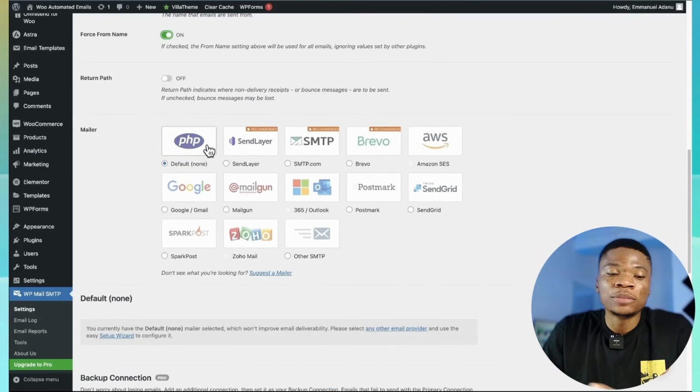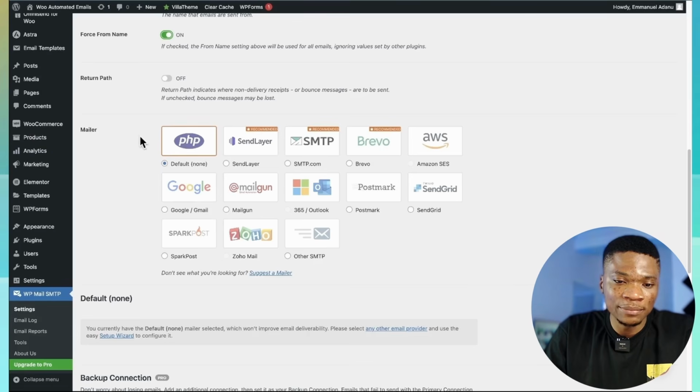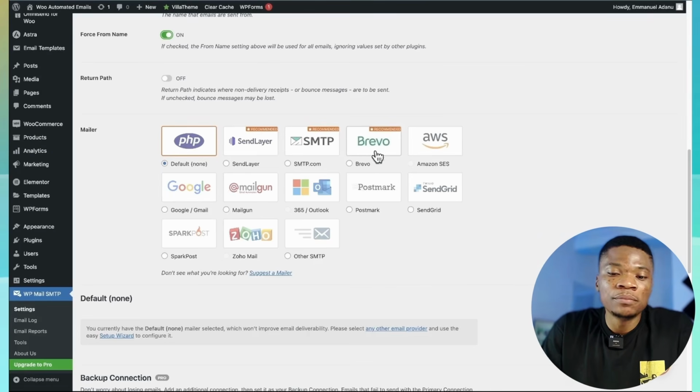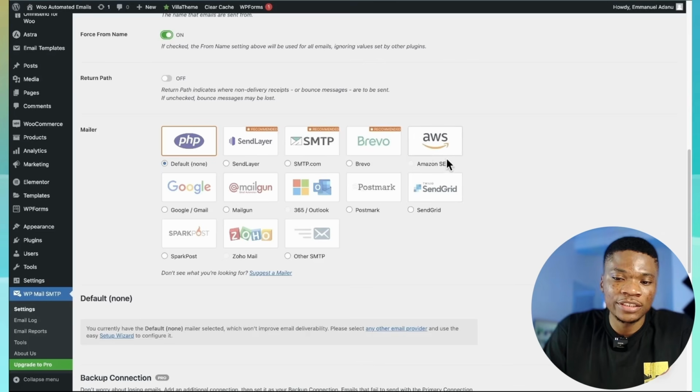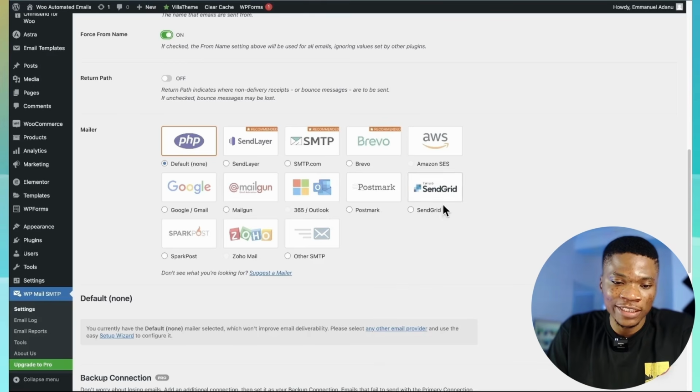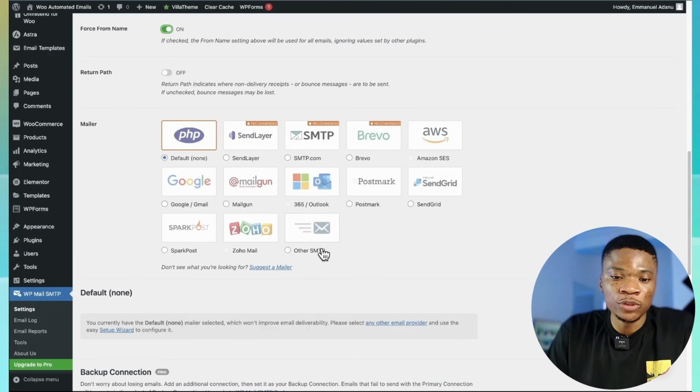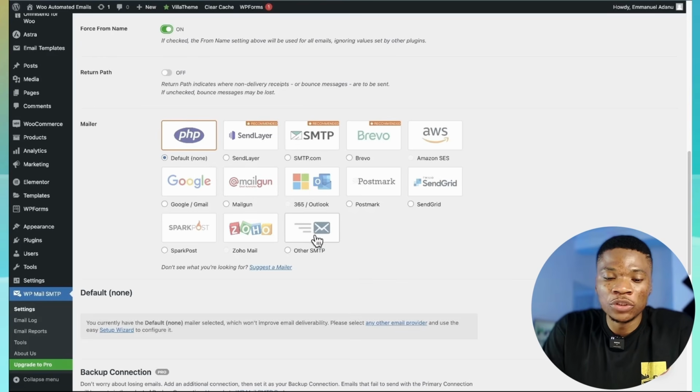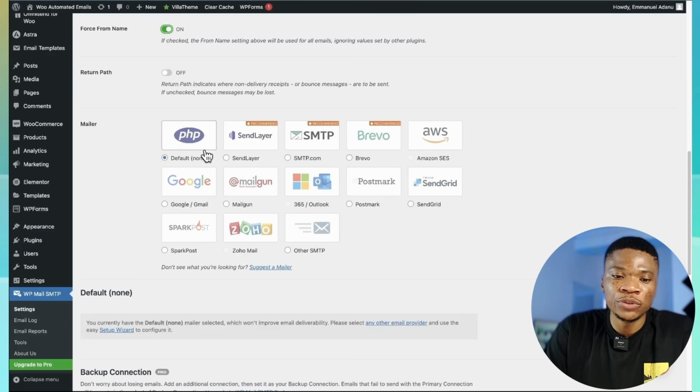The most important part of this setup process is the mailer. Now, there are a number of options here: SendLayer, SMTP.com, Brevo, Amazon SES, Google, Mailgun, we also have Outlook, Postmark, SendGrid, SparkPost, Zoho Mail, or if the SMTP you want to use is not among these options, you can go with Other SMTP. But by all means, you don't want to use the default option, because this is the reason why your emails are not delivering at the moment.